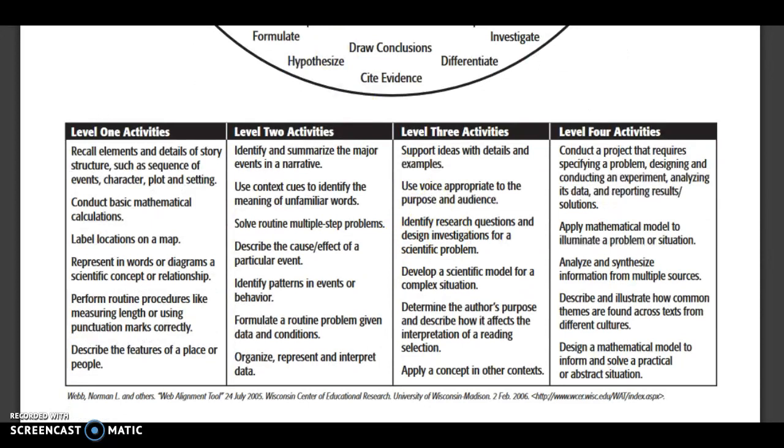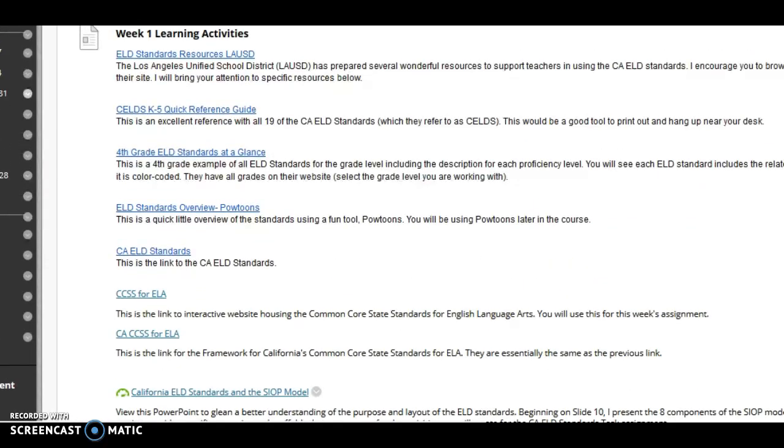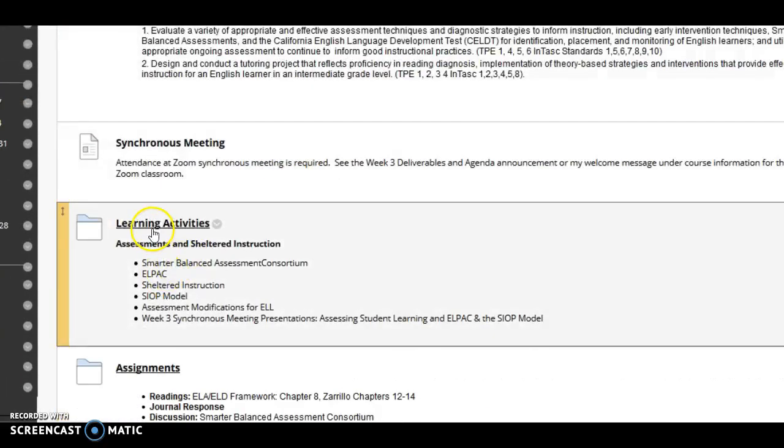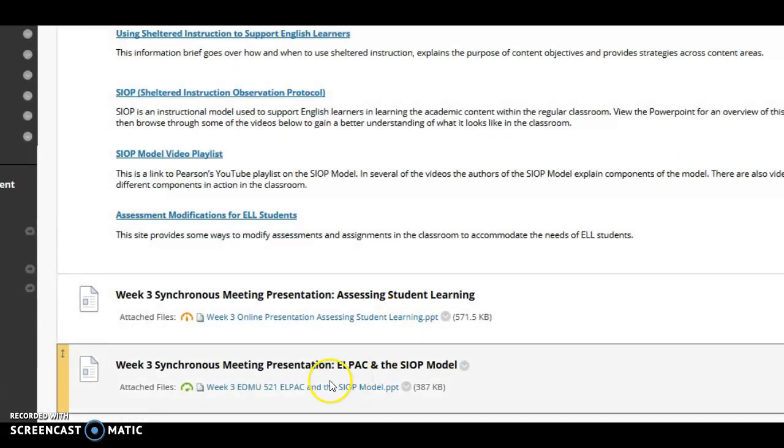So let's see, we've got the Common Core standards, the ELD standards. The other resource that I would suggest opening up is, go to week 3, learning activities, and my PowerPoint presentation on LPAC and SIOP. Those are going to have the different SIOP strategies you're going to need to adapt your lesson plan for your English language learners. And SIOP strategies are actually really beneficial to SPED students, students with special needs. And then we'll look at how we can challenge our gifted learners.